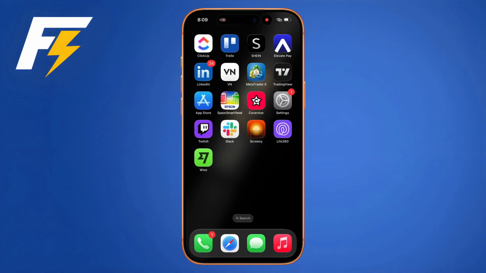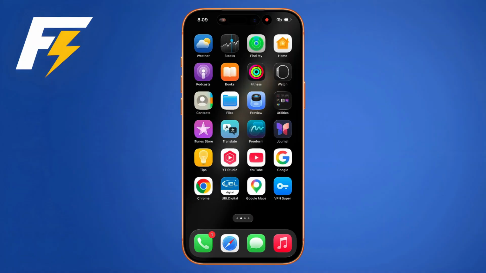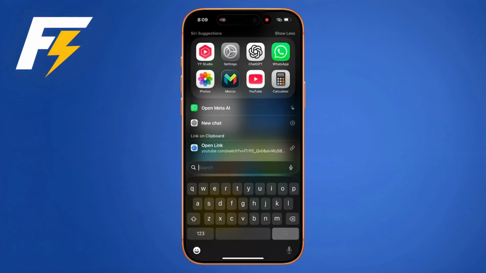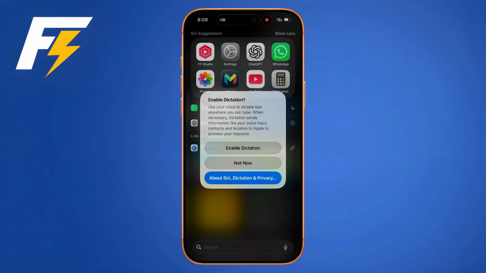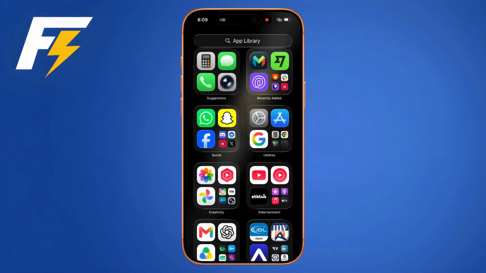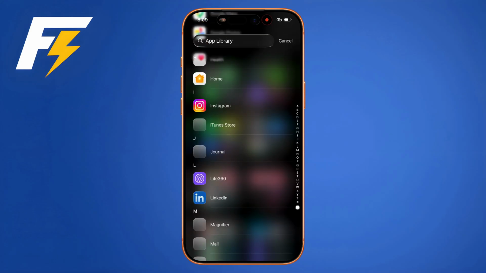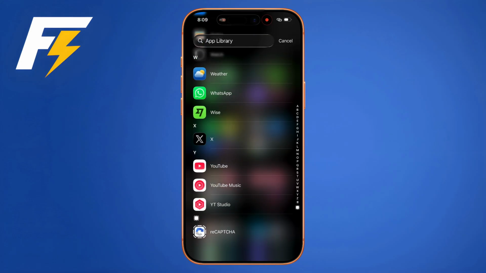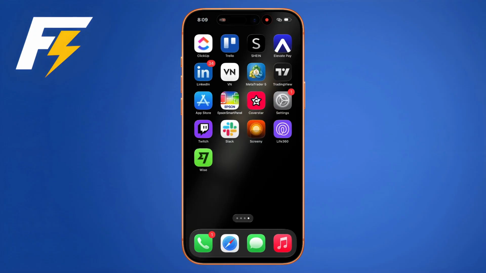If the problem continues, try a force restart. Quickly press and release the volume up button, then quickly press and release the volume down button. After that, press and hold the side button until the screen turns black and the Apple logo appears. Once you see the Apple logo, release the side button and wait for your iPhone to finish restarting.